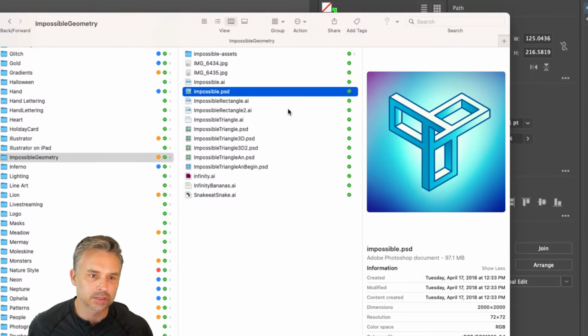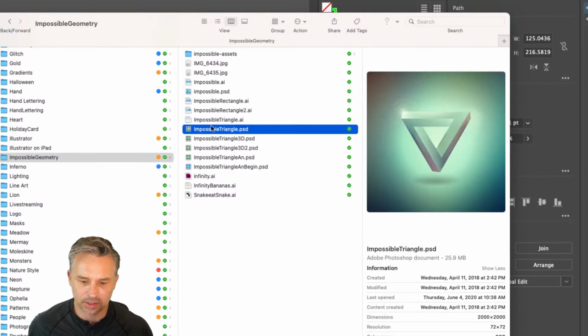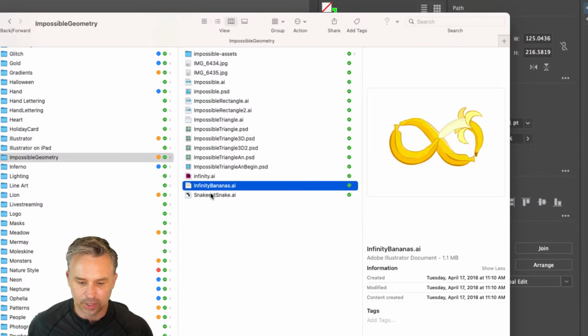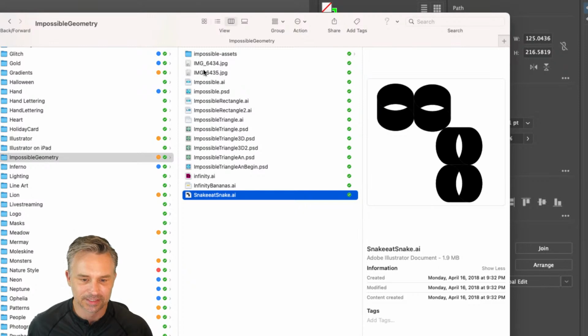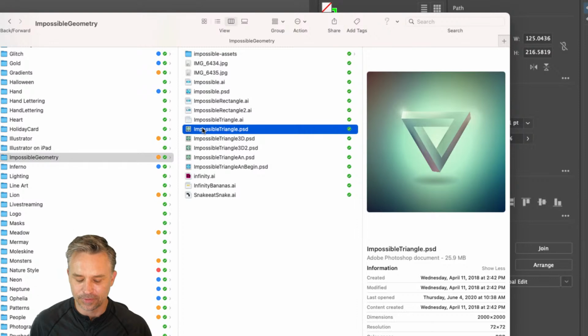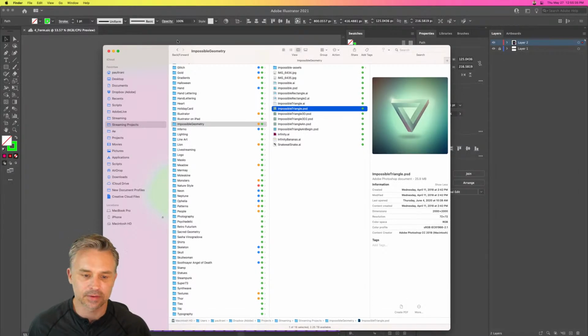Here's some fun work that you can do with 3D, right? Impossible rectangle, impossible triangle. Ended up making an animation out of that one. We got infinity bananas, all sorts of things. So, yeah, you guys get the idea. Have fun with it. Make some cool stuff. Take it to the next level.